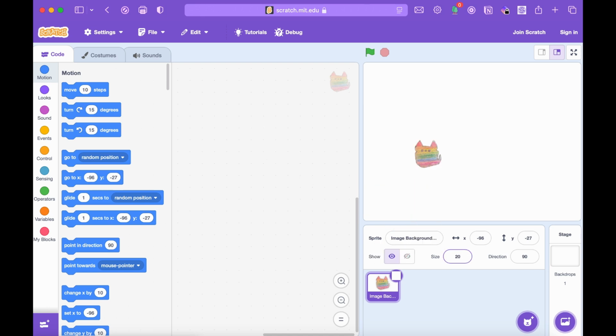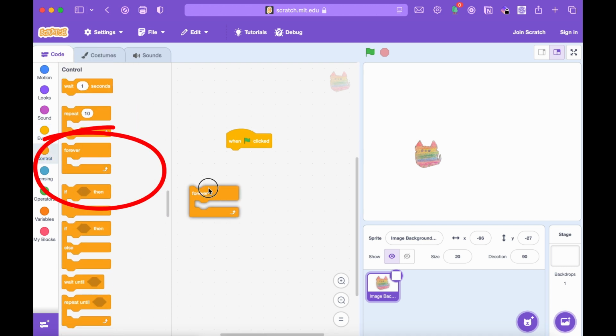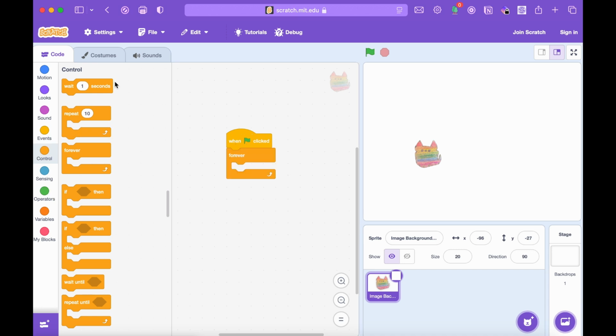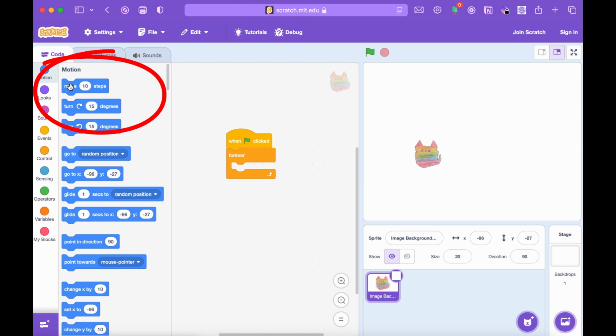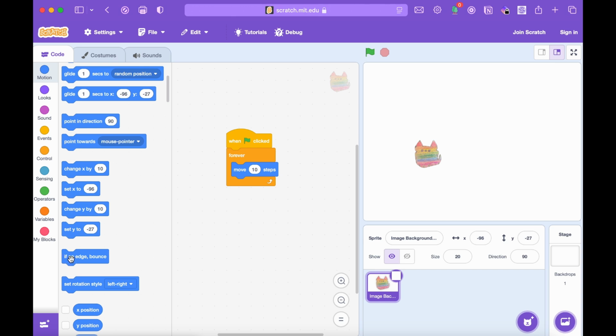That's the best part. Now go to events and grab the when green flag clicked block and drag it to the code space. Then go to control and get the forever block. Then go to motion and get the first block, move 10 steps and put it in there. Then scroll down and get the if on edge bounce block and put it underneath like so.